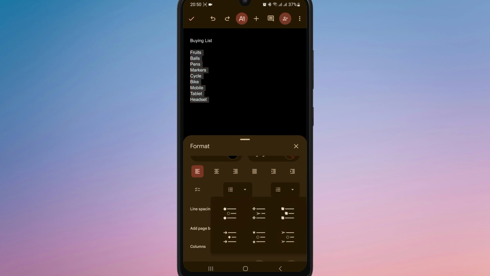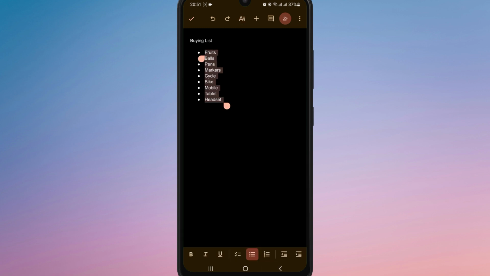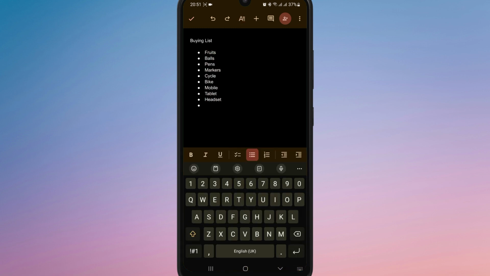Now, your selected text will convert into bullet points. If you want to change the bullet style, go back to the same settings and choose a new one. To add a new bullet point, just press enter after each line. And that's it. Now you know how to create bullet points in Google Docs.